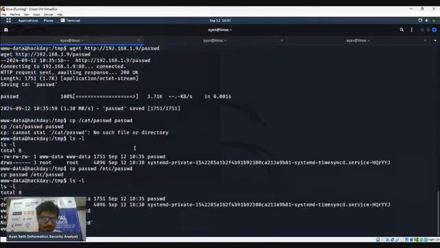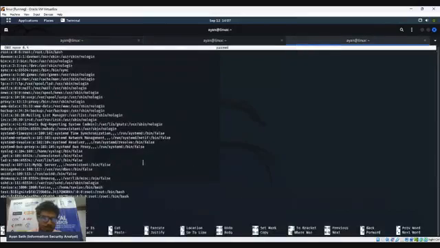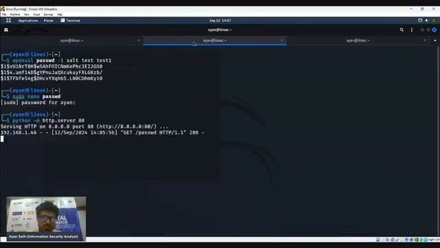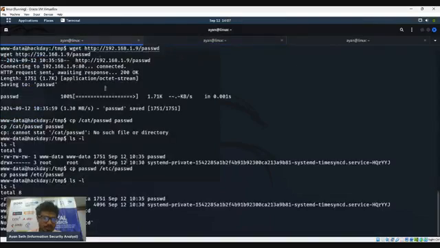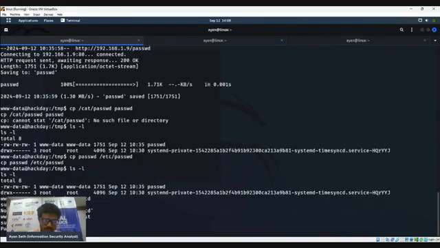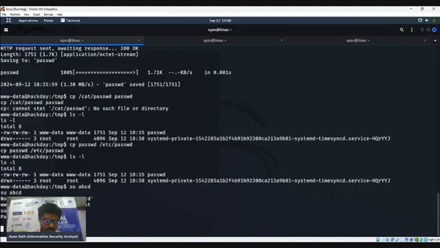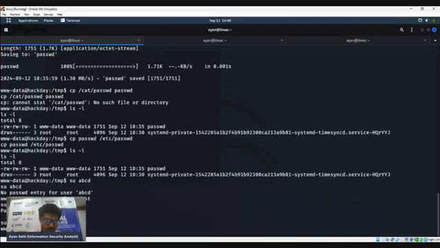However, for safety purposes, I have already created one test user here. However, I have forgotten the password. Let's do it. Su test. It is asking for the password. Let's try this password. No.